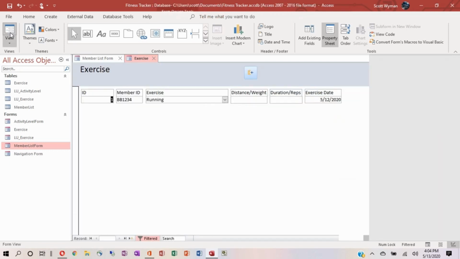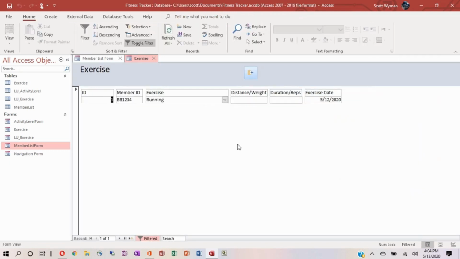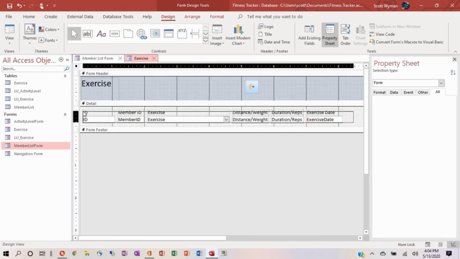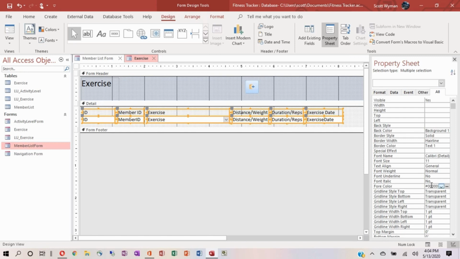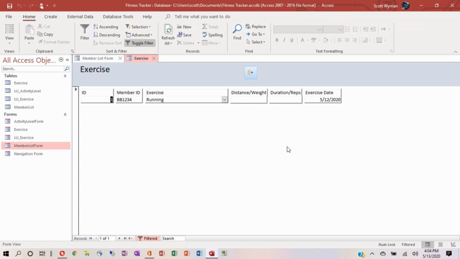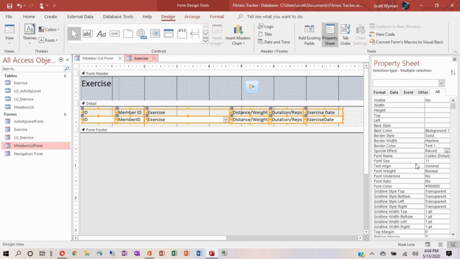And now view again, and there we go. There's our new form. The sunken didn't seem to do much. Let's go in and try a different one and see. Let's select all of them, and let's go with special effect of raised. Yeah, that's a little different. I don't like it though. I'll go back to sunken.